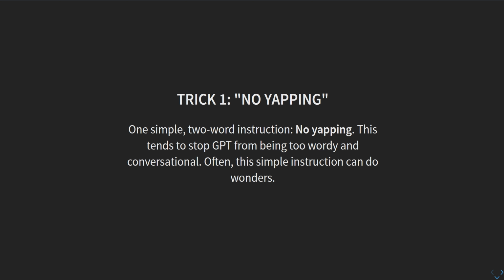Tip number 1, no yapping. I love this simple 2-word instruction. I got it from Reddit, so I can't take credit for it. And it really does cut down on the blather that you get from ChatGPT. Just put it in your system instructions.